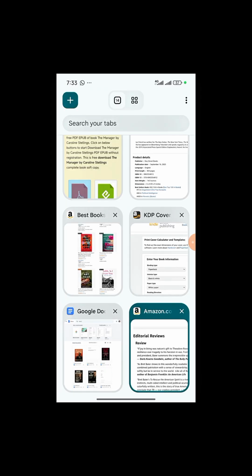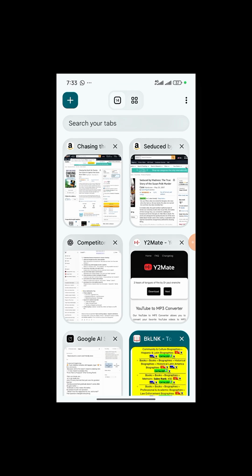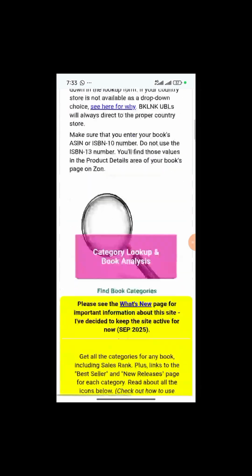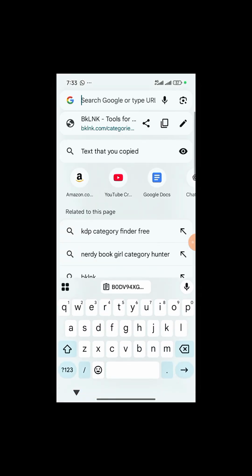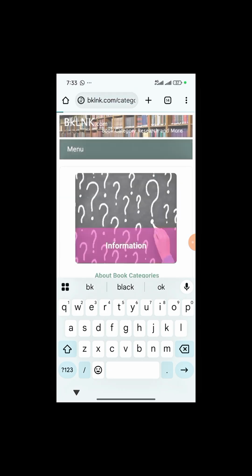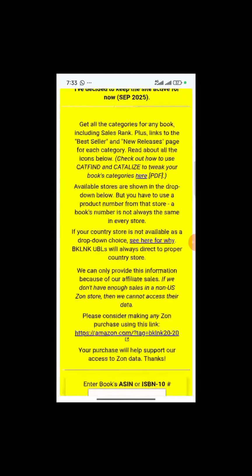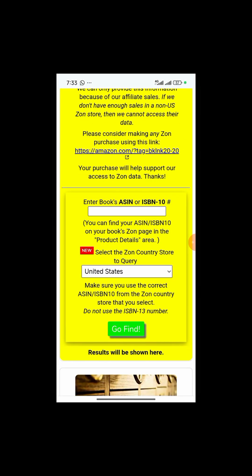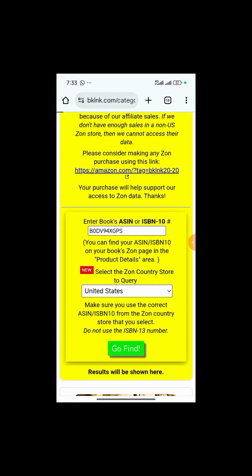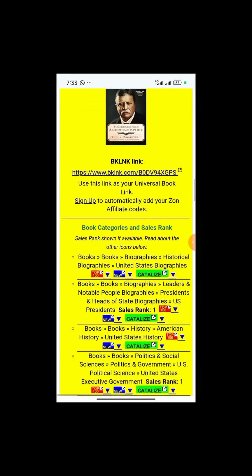Then you go to this site. This is where you get the category. See this, bkink.com, Book Link, tools for authors. You click on it. So this is the interface. Then you scroll down to where they say enter book ASIN or ISBN 10. I'll paste the number and go for the book. Right now the book is going to pop up here. See the book.